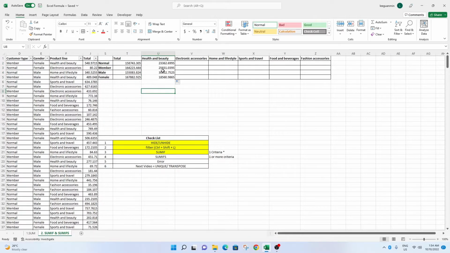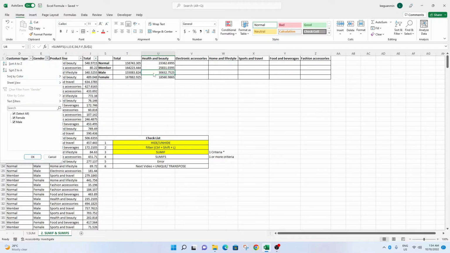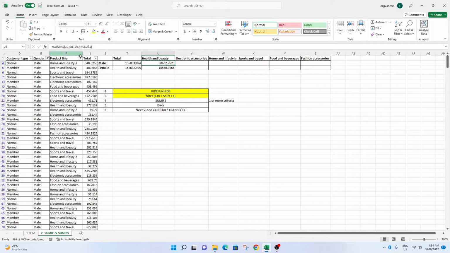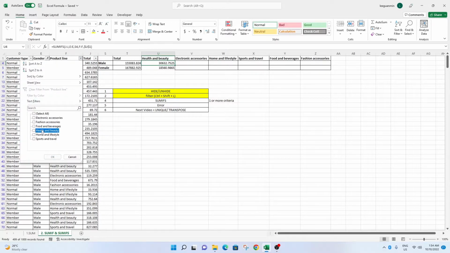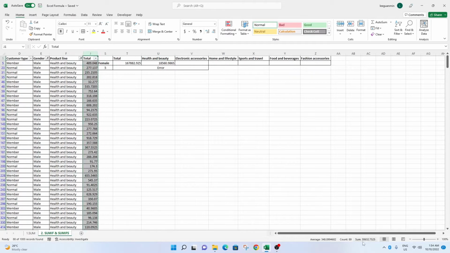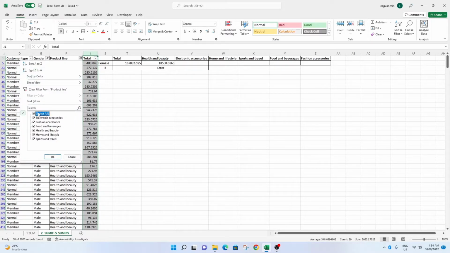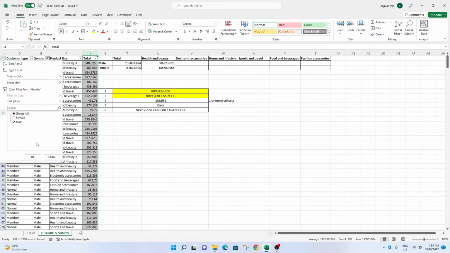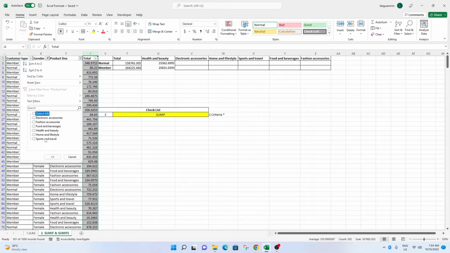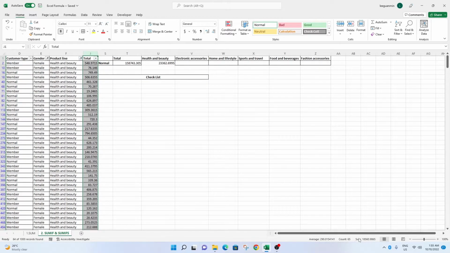Sometimes we need to be confident about our data again. So I'm going to check the male data, which is 30,306. Click on this, and health and beauty, click on this. 3062, so it's correct. I believe the same goes for the female. Here, health and beauty. Yeah, it's 18560, which is correct.